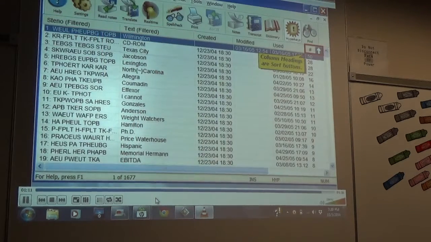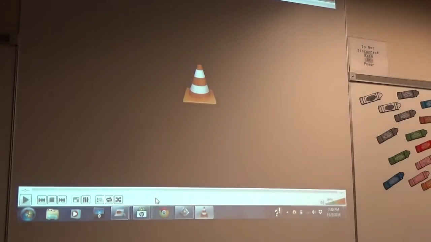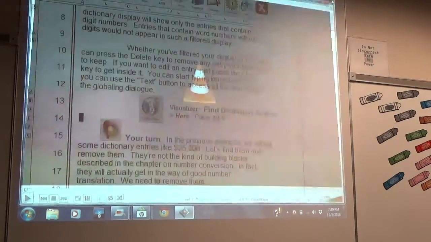The entries are still being sorted by the number of times they've been used. Any questions about that? Pretty straightforward.